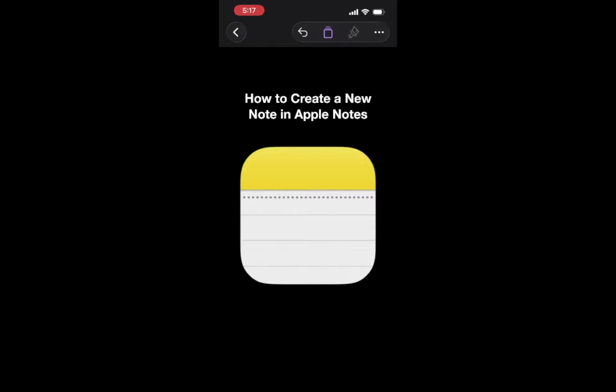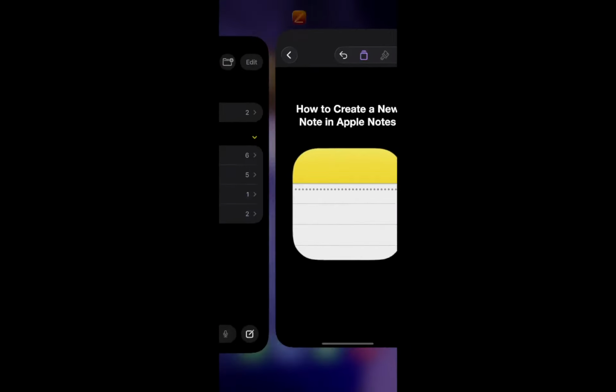In today's video, I'm going to teach you how to create a new note in Apple Notes. First, let's start by opening the Notes app on your iPhone or iPad. You can easily find this app on your home screen. It has a simple yellow icon with a white notepad graphic. Just tap on it. Once you do, you'll see all your existing notes neatly organized. This is where you can access previous notes, edit them, or create new ones.